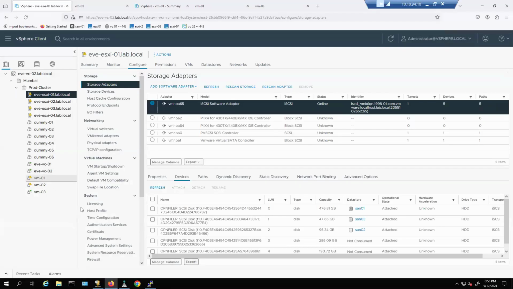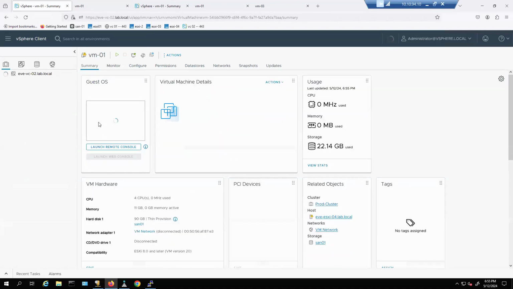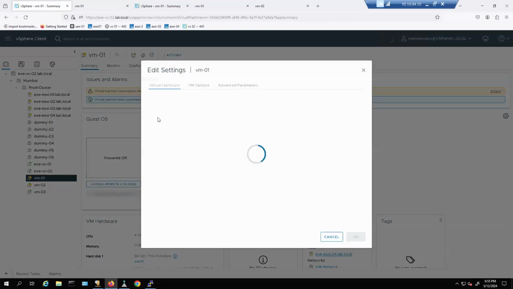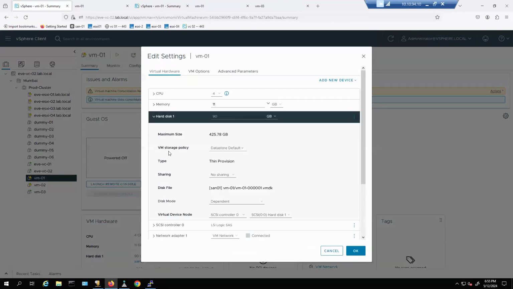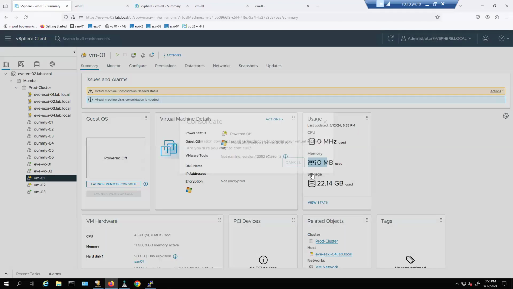Okay, this got completed. Okay, fine. Come on, it still says consolidation needed. Why? This got completed now. Okay, I did the consolidation now. Consolidate.